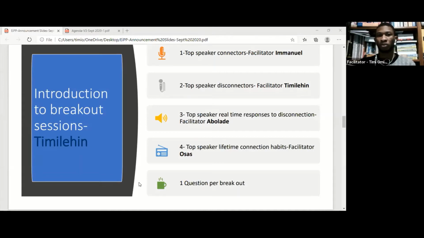So the first room, we will be talking about top speaker connectors. What are the factors that make speakers connect to the audience? And then that will be facilitated by Emmanuel. That's the man that just spoke right now. And what we want us to do is to curate a list of top 10 things that actually make speakers connect to the audience. And then we have 10 minutes to do that. And once we deliberate, we can all please come out of the breakout room with just one question to feed back to the whole house.